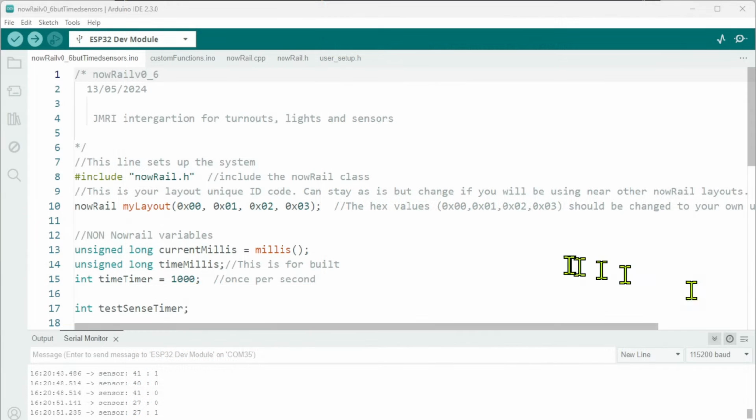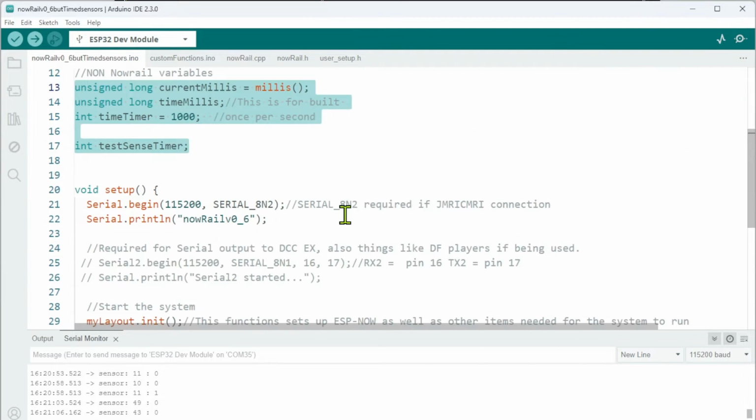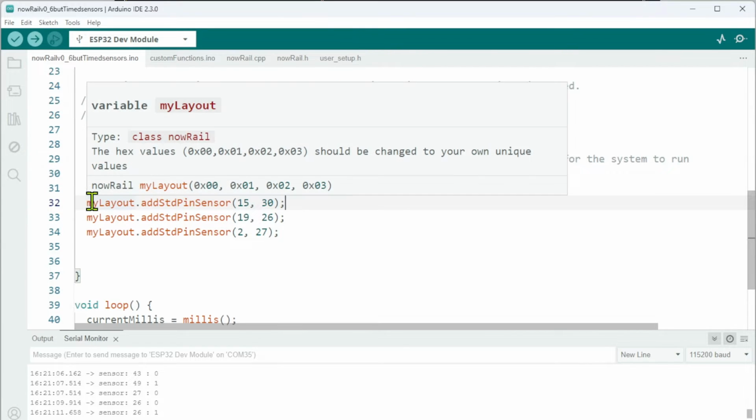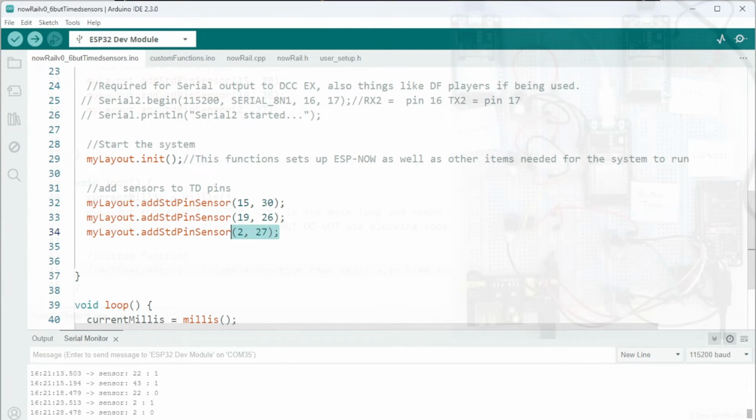So going back to the new nowRail 0.6, dropping down, I've got a few variables here that are to do with a timer for those timed events. Those are nothing to do with these sensors that I'm about to show you. So the lines of code that I've put in, I have a sensor that is attached to pin 15, and it is triggering sensor with an ID of 30. Pin 19 is attached to sensor 26, and pin 2 triggers sensor 27. It is literally as simple as that.